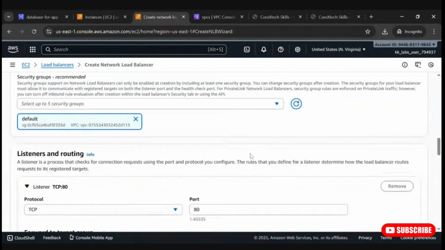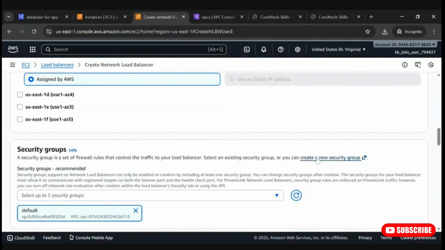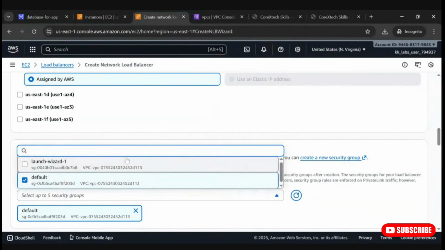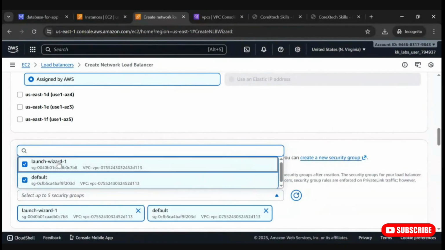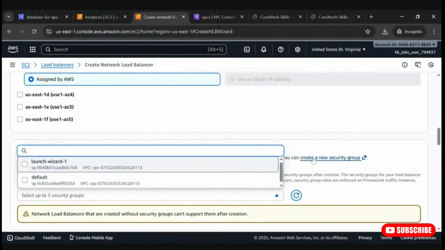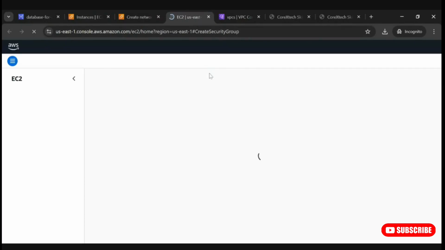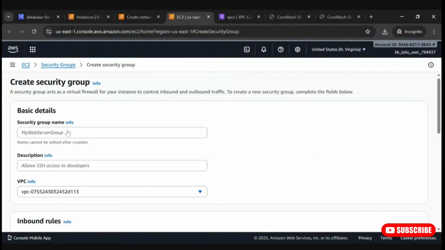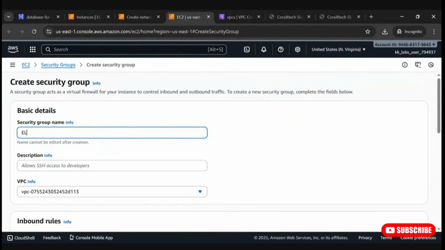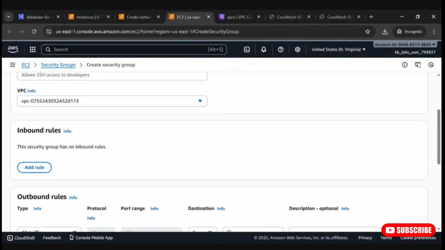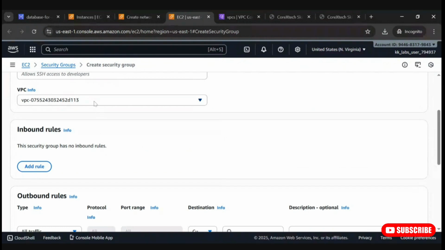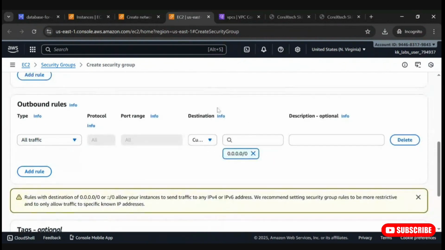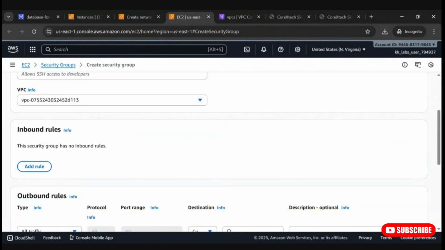We go to the upper side, we will create a new security group. We'll create a new security group first. Here we will create a new security group. We'll give a name, ELB SG. Okay, so in the same default VPC, we'll add some rules here in the inbound.